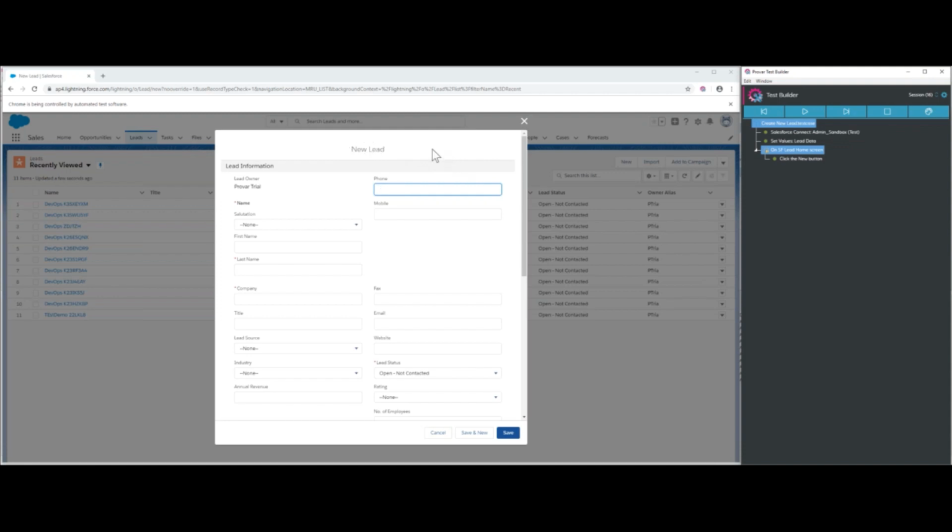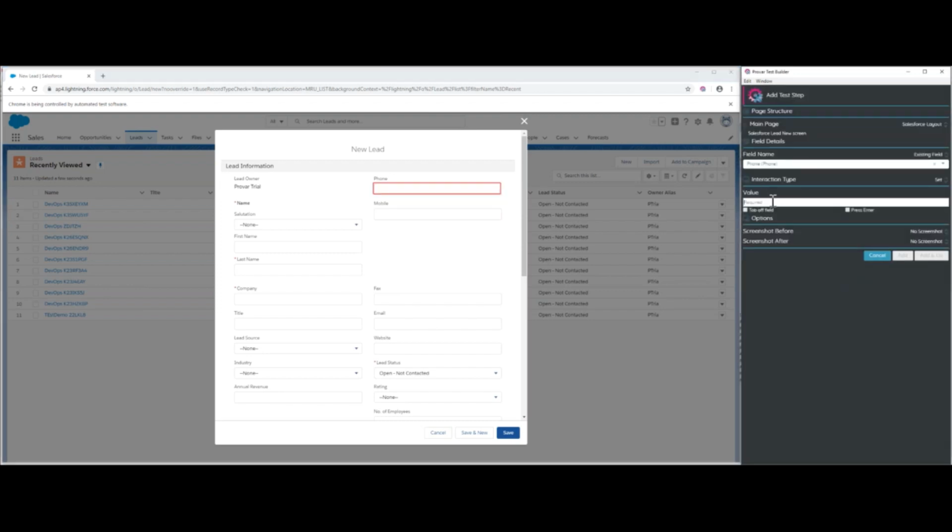So I'm going to go ahead, and the same way I added that new button, I'm going to add in some of these fields here. So I'll add a phone number. And what I want to do now, the interaction is now set. So instead of just typing in a random value here, I'm going to use my lead data that I have in this Excel sheet.